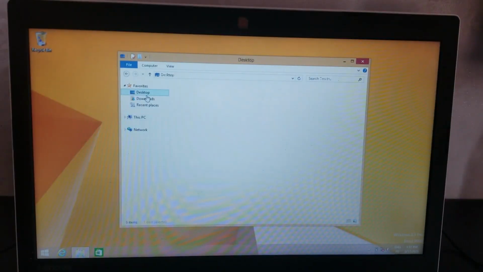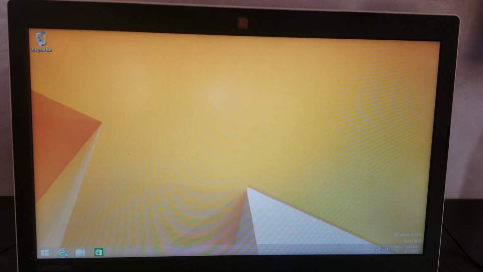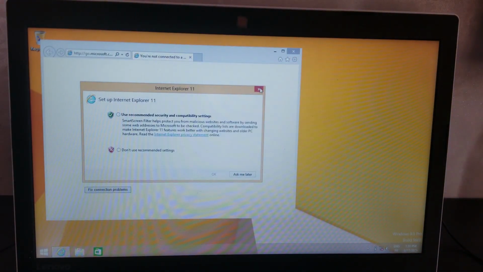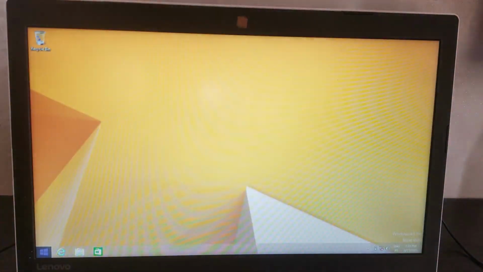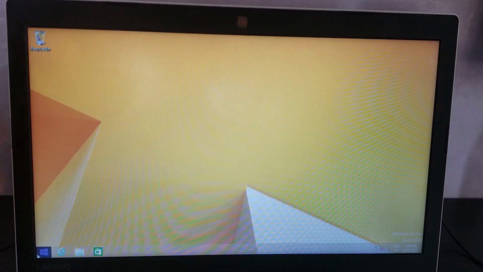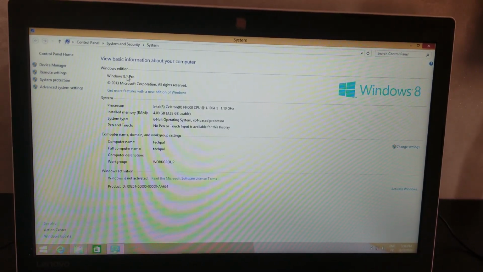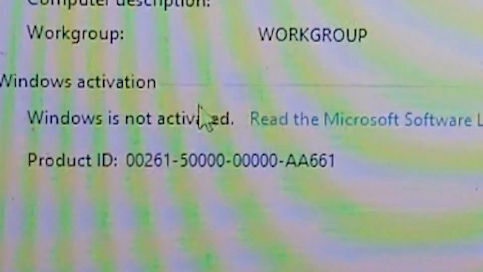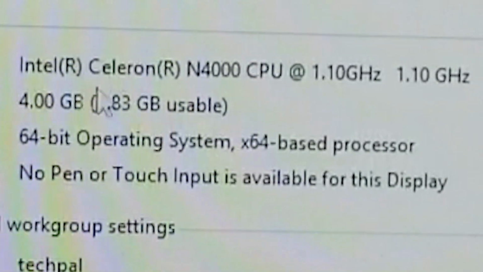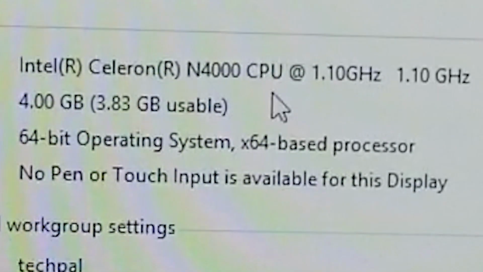In our dysfunctional Windows 8 install. There you go, just everything pretty much opens up instantly. Probably due to the lack of drivers. I really don't feel like plugging in an Ethernet cable, even though I can and I have one. And there's an Ethernet port. So there are our computer properties. Windows 8.1 Pro, Windows is not activated. 4 GB of RAM, Intel Celeron M4000 with 1.1 gigahertz.